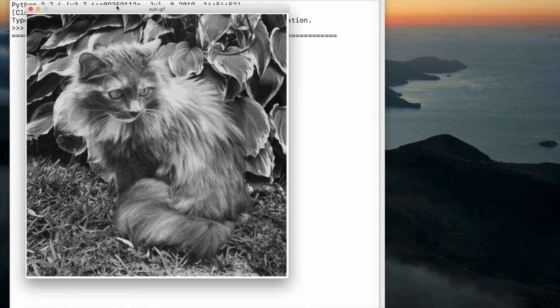We took an image and we used code to change the color value of each pixel. So that's pretty cool.